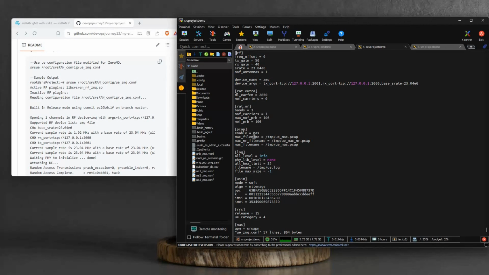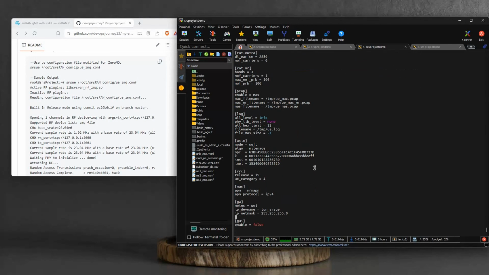What kind of PCAP we are going to take, and we have the log also enabled under the /temp directory. If you go further down, we have the other configurations as well, which is the NAS, and that's where we have defined the gateway as the network NS, where we have given the namespace which we have just created recently. So it's going to create the tunnel interface under this network namespace.